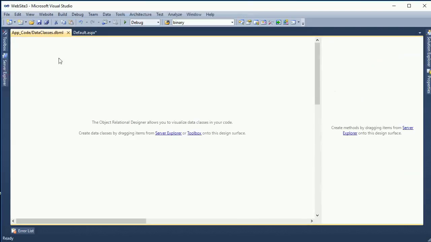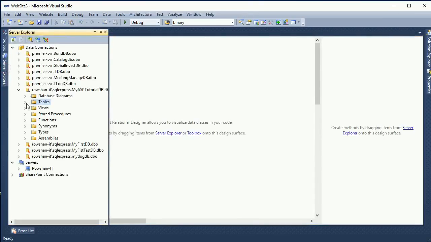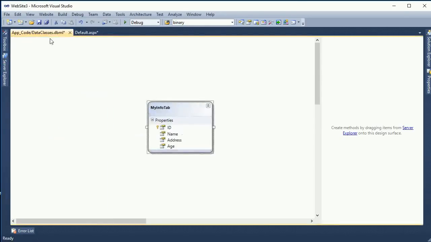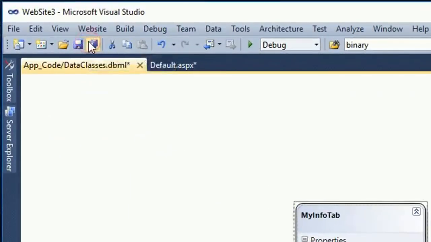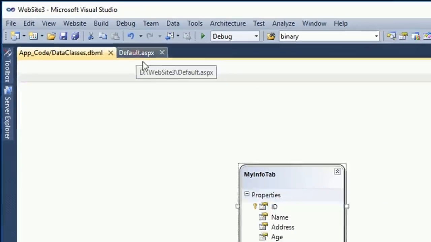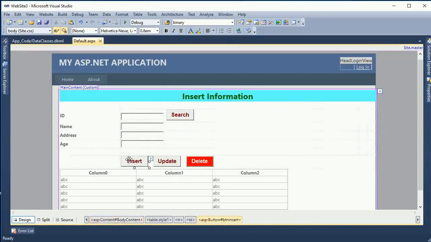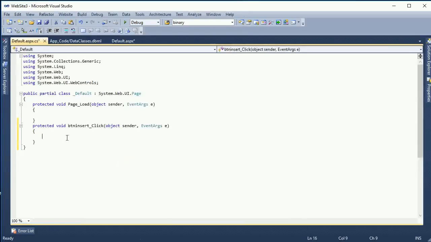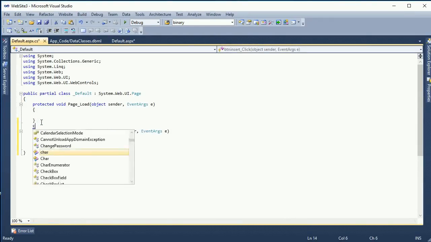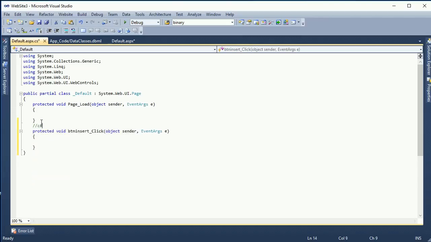Now go to the Server Explorer, expand the Tables folder, and drag the my info tab table and drop it in the data class DBML file. Okay, now save. Go to your design, double click to go to the click event. Now call the LINQ class.